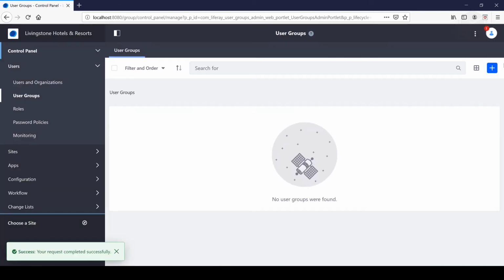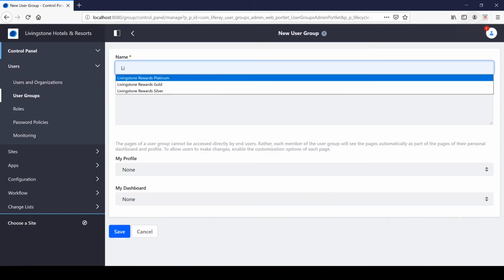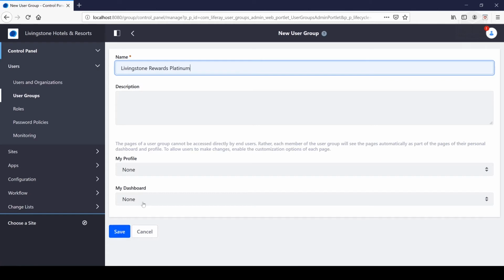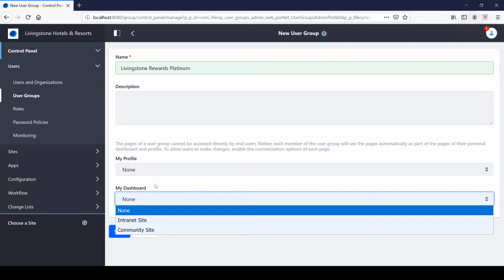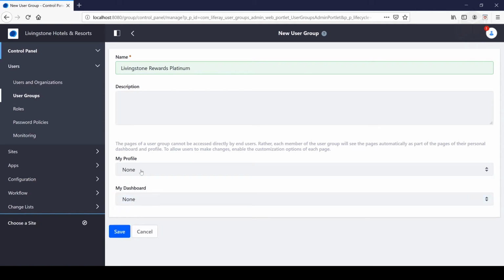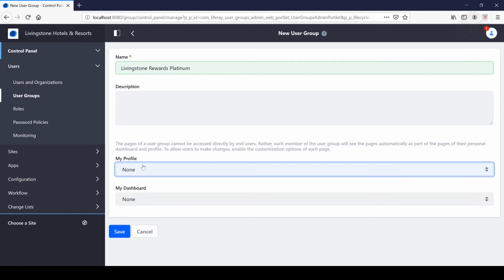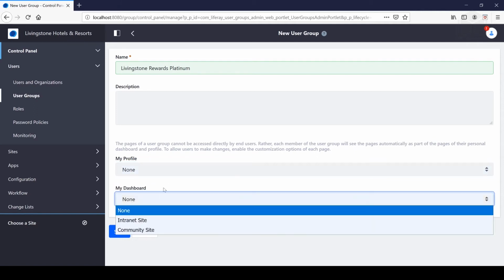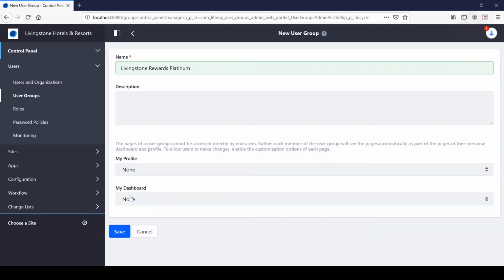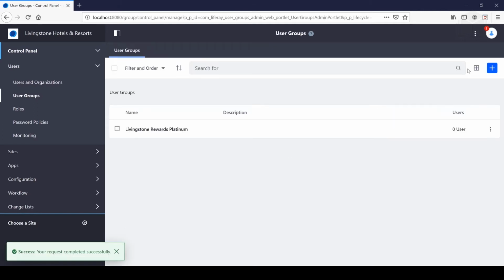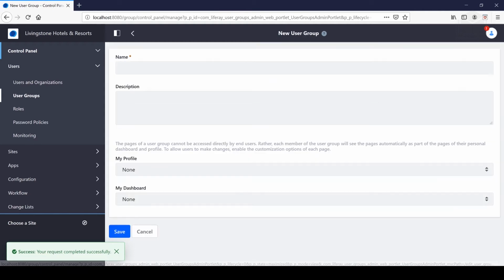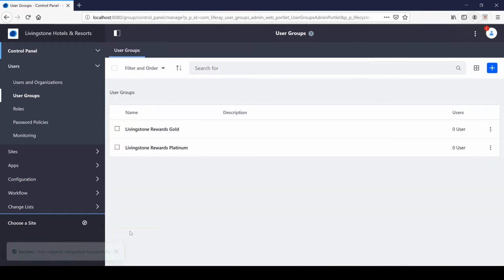Your page is going to look like this. Like usual, we're going to click Add. Let's go ahead and create our 3 groups. Nothing to specify here. We could specify default pages for the profile and dashboard. Profile equates to public pages, and dashboard equates to private pages, pages that only the user will be able to view. But we're not going to do that for now. Let's go ahead and create all 3 user groups, gold, silver, and platinum.